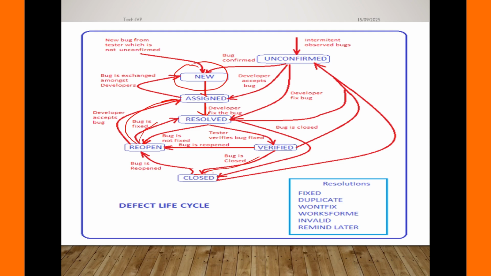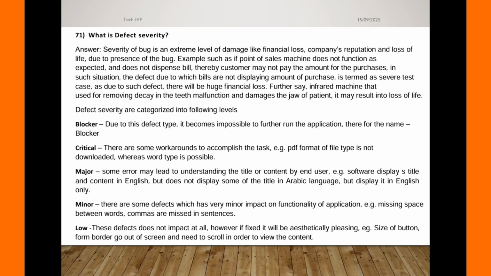The deferred state is when a bug is not necessary to fix before going live and is not impacting any functional behavior. This one is marked deferred and will be fixed in the upcoming sprint. Okay, what is defect severity? Defect severity is blocker, critical, major and minor.